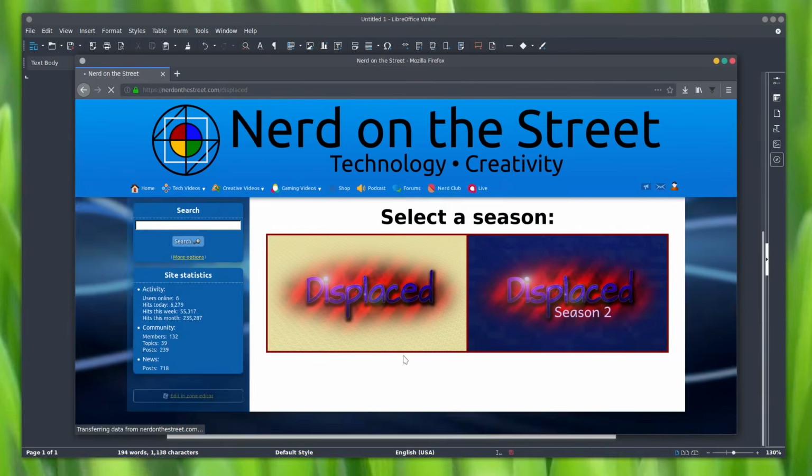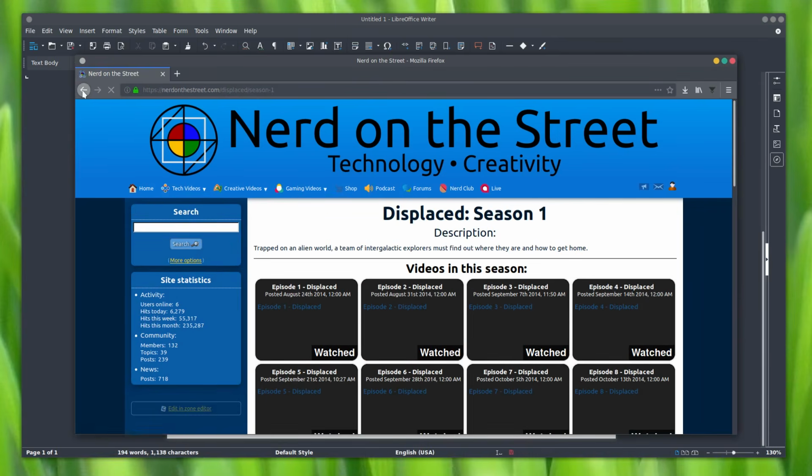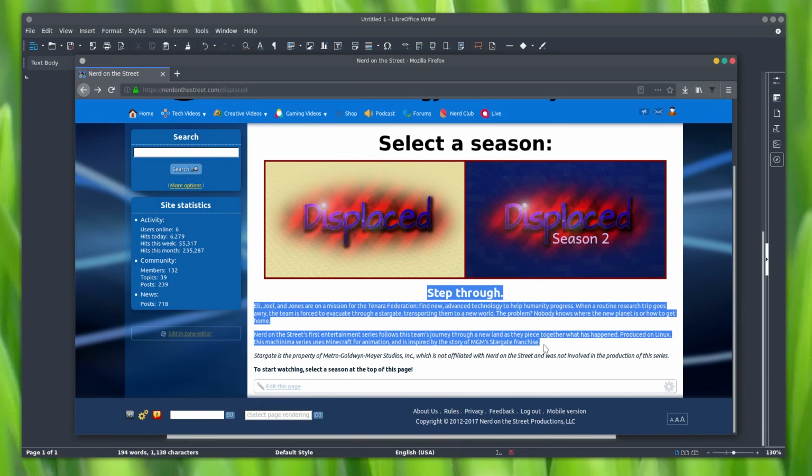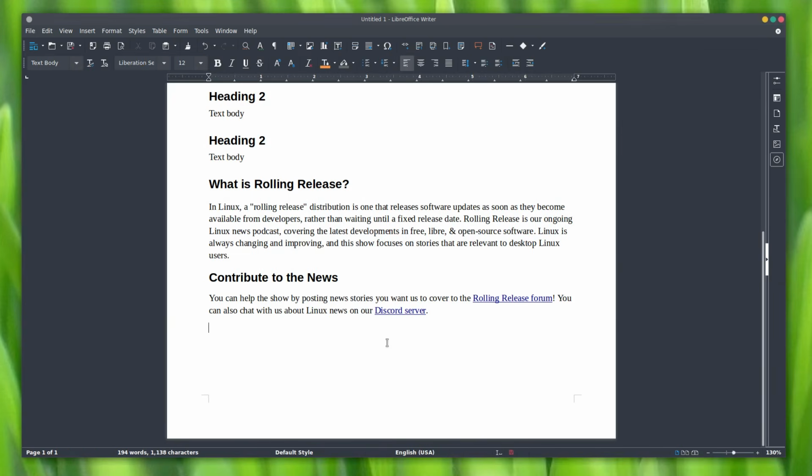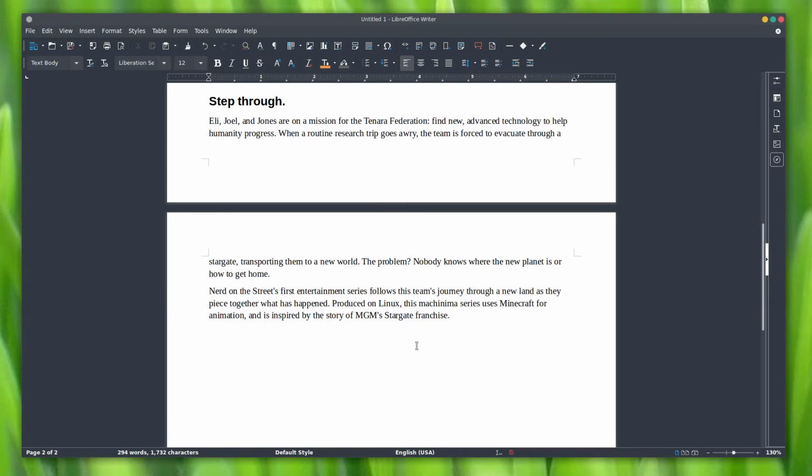I'm trying to get a page break. That's what I'm going for. So let's grab some displaced text. All right, right there, perfect. So now we've got a page break.